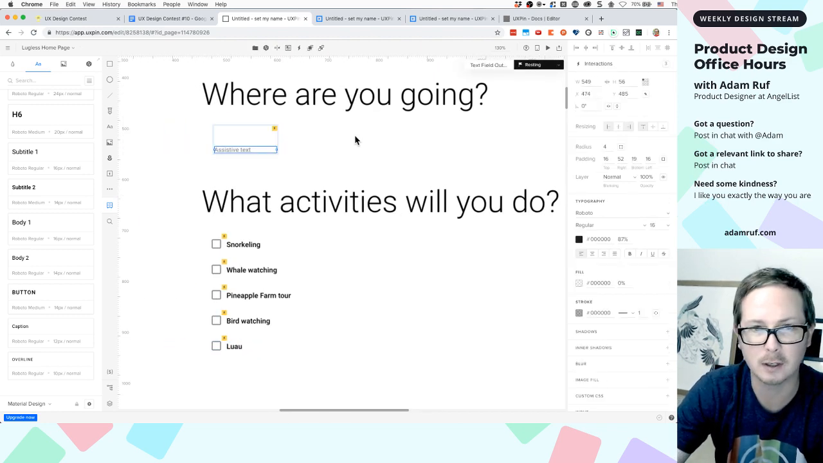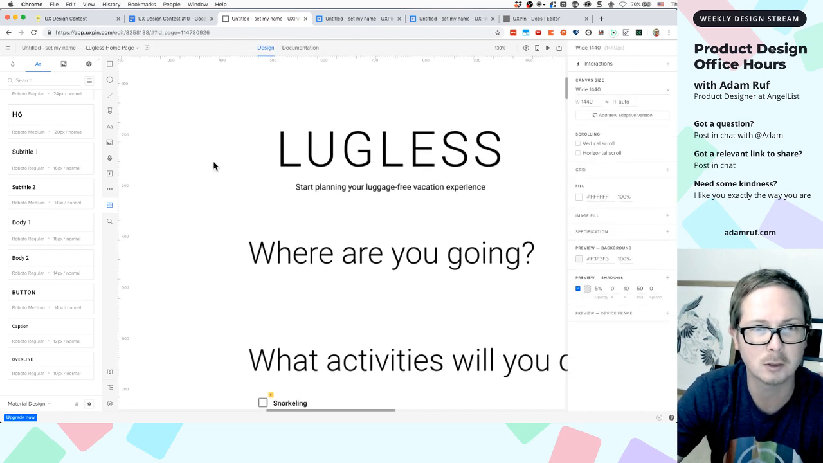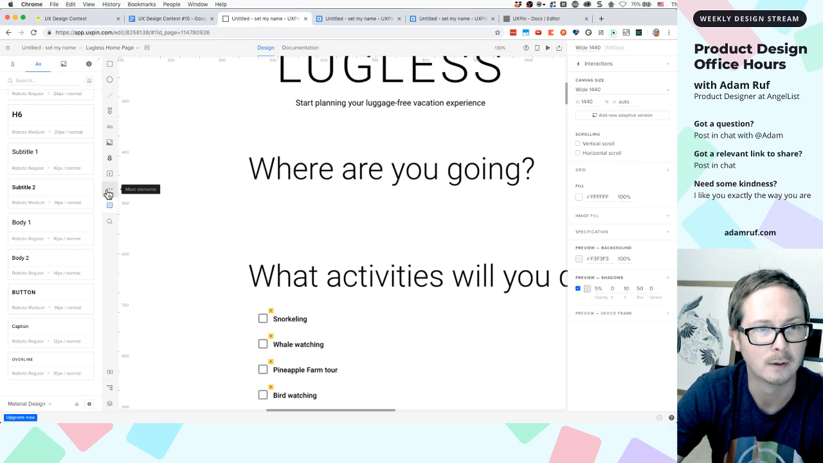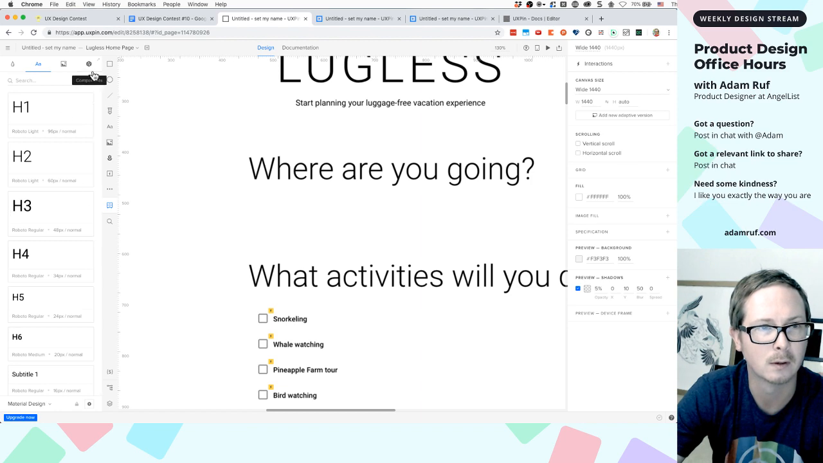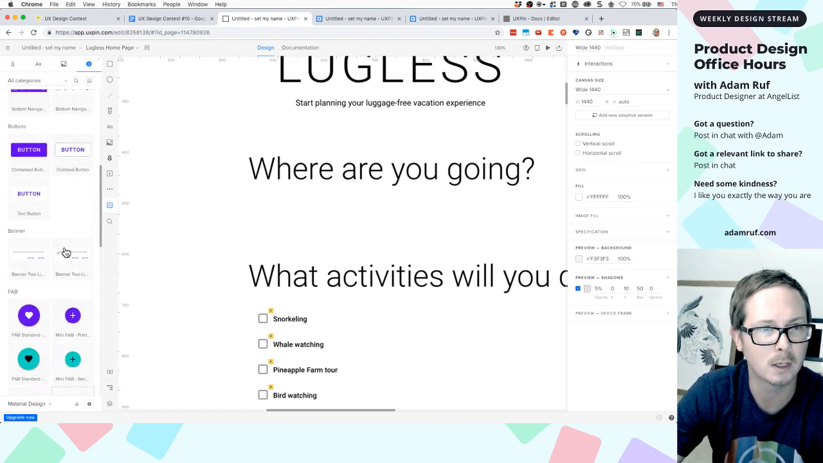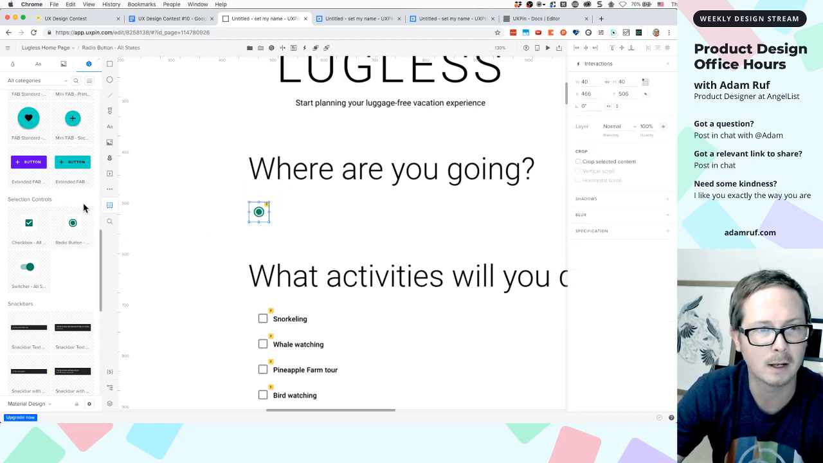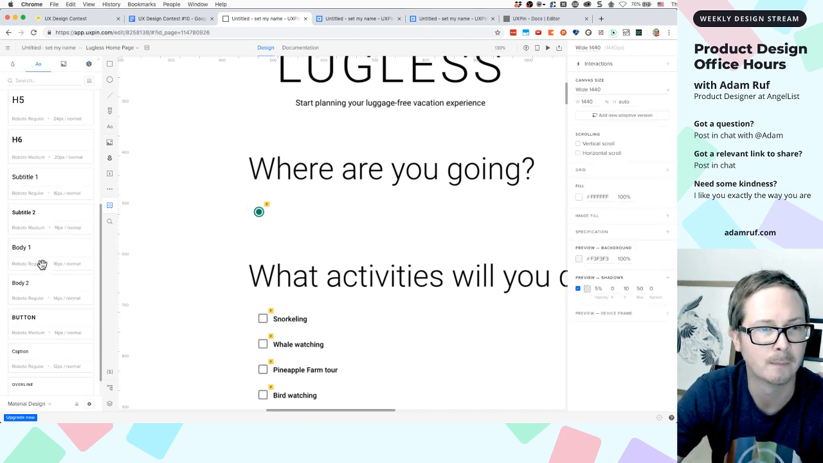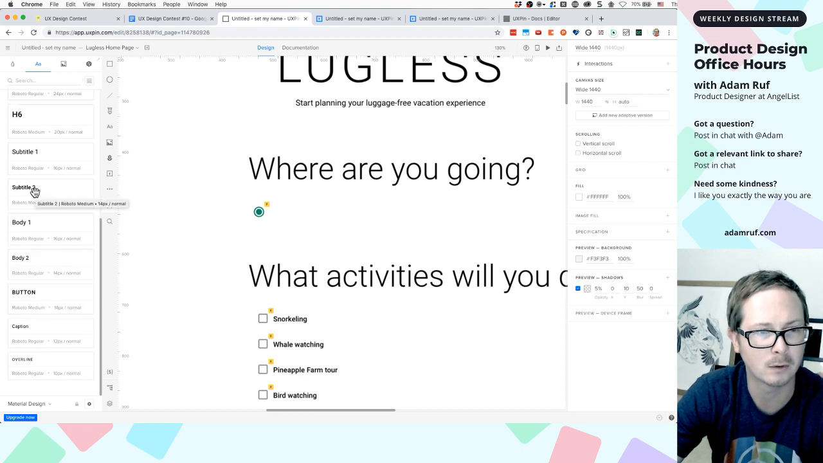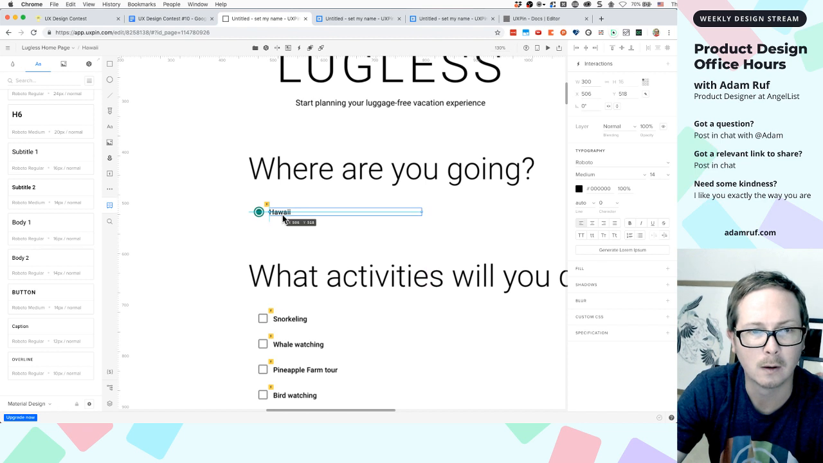Let's change this. Instead of text, let's make this a radio button. So it'll just be like tropical locations. Let's make this simpler. Components, radio. There's that, and then a text. Wait, which text did I use? I used subtitle 2. Sure, works for me.